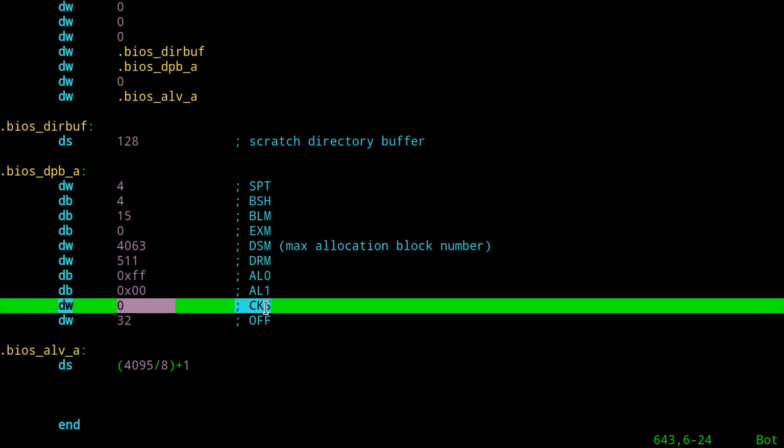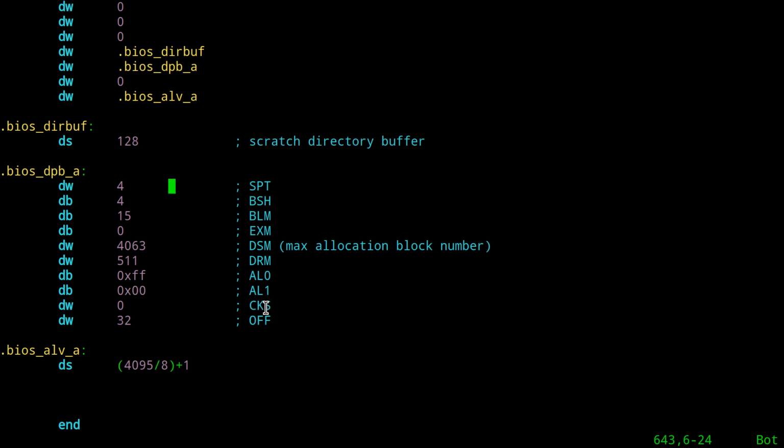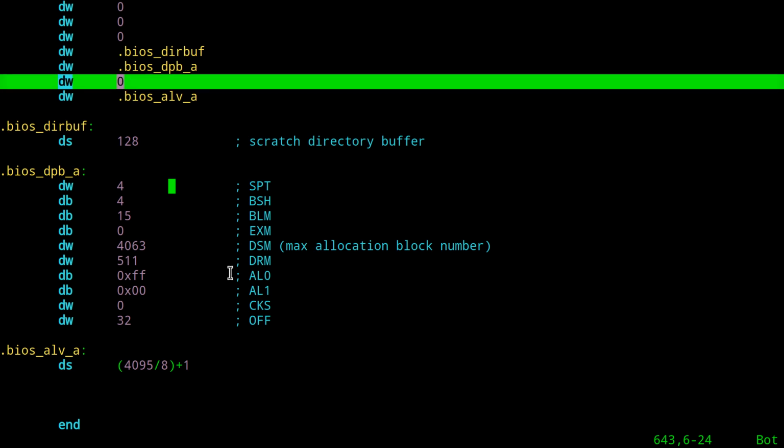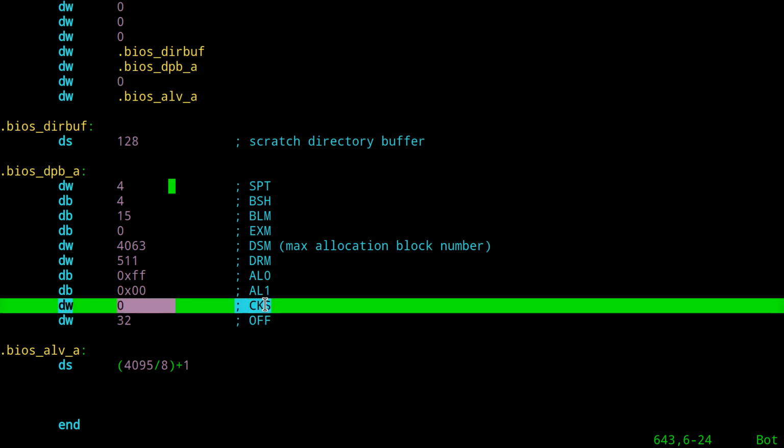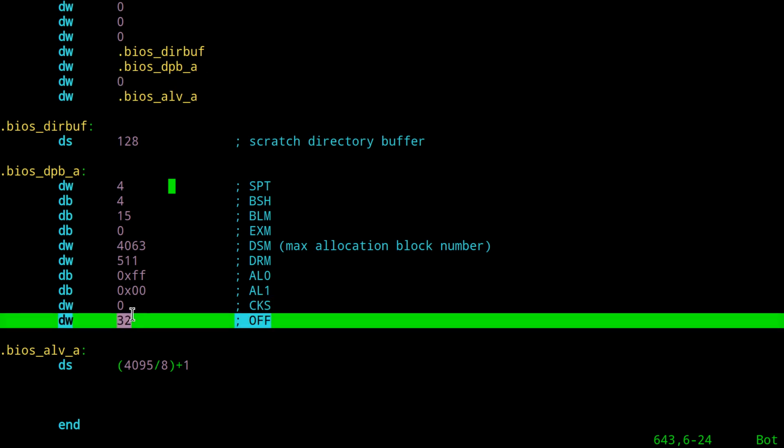CKS is, remember, the number of bytes. It's the size of the checksum scratch area that we did not allocate up here. Therefore, the size is 0. And we already know that we have 32 in decimal reserve tracks.